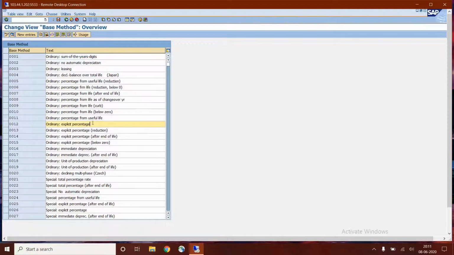We're having percentage from useful life. 11 says the depreciation percentage is obtained as a factor of the useful life. That means 1 by useful life, similar to how we have calculated in our example. 12 says the explicit percentage, which means while we are creating the depreciation key, we mention the percentage which should be used for calculating the depreciation. Here, this overrides the net book value factor, the useful life factor. So if the percentage is explicitly given, even though we mention the useful life in the asset, that will not be used to calculate the depreciation percentage.